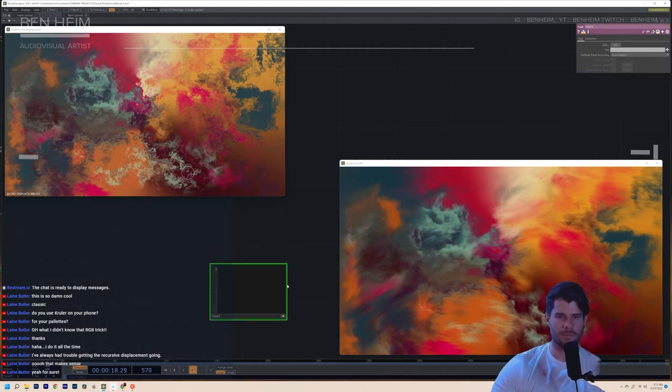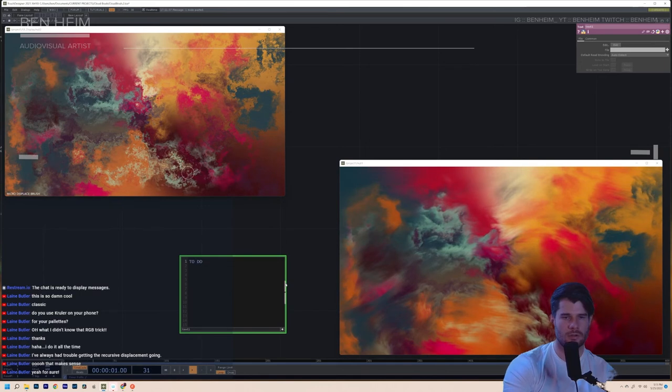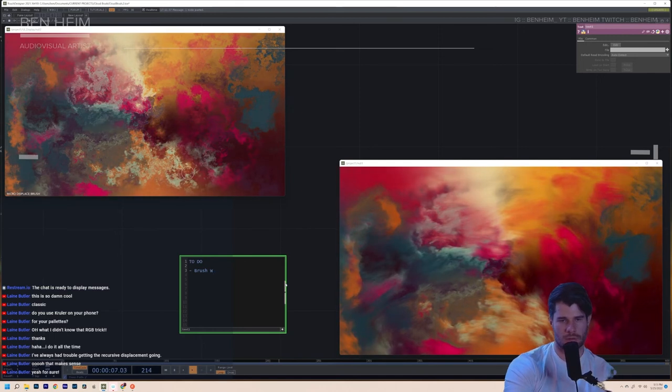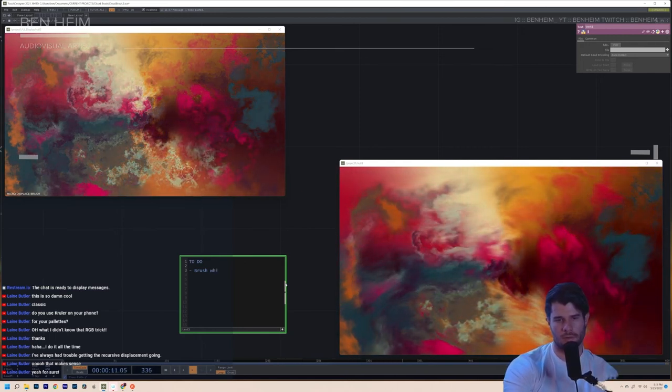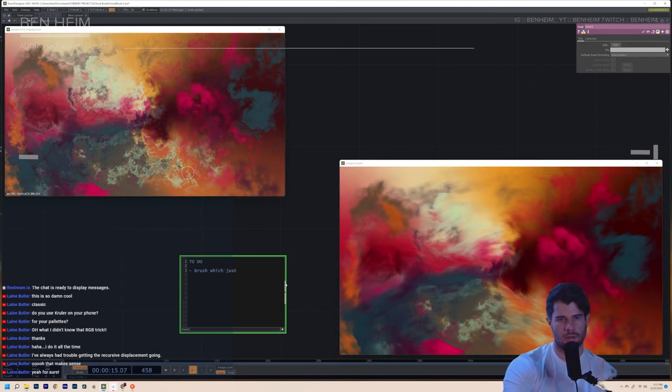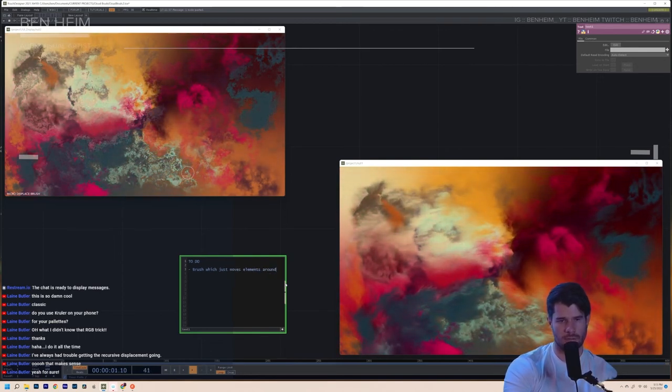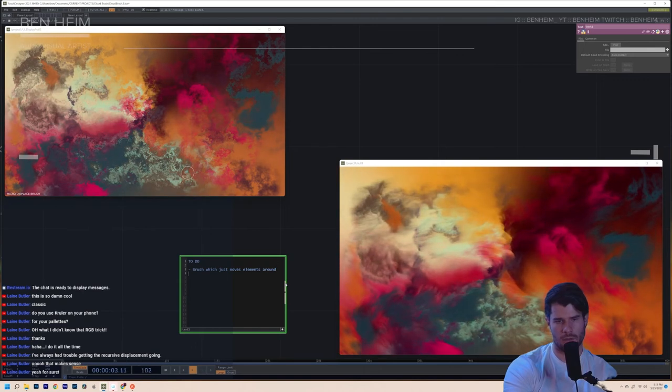Call this to do: brush where which just moves around.